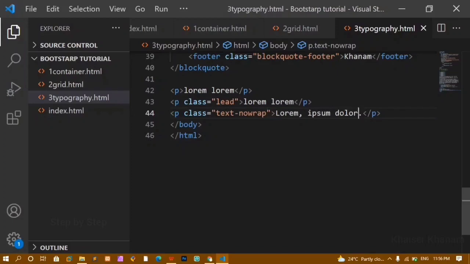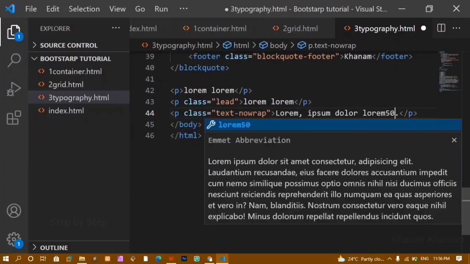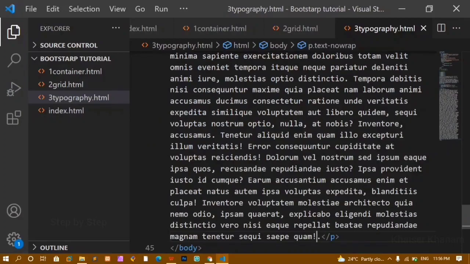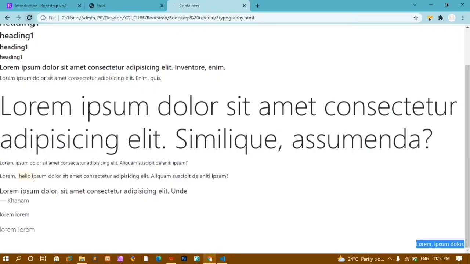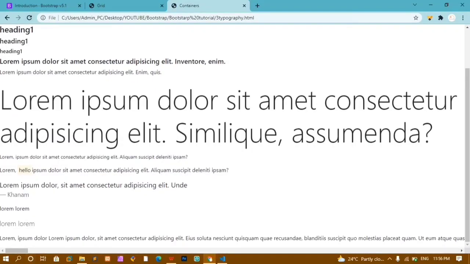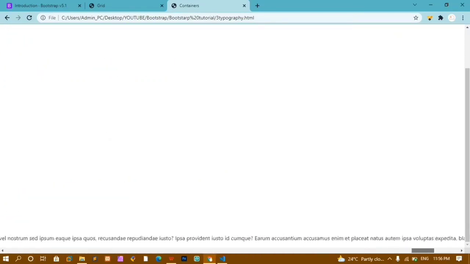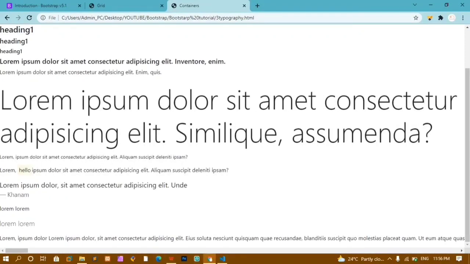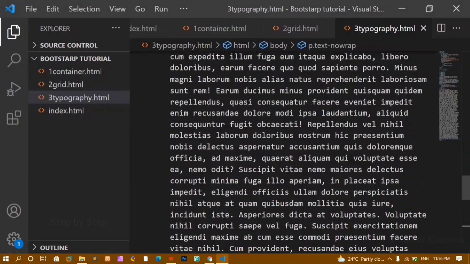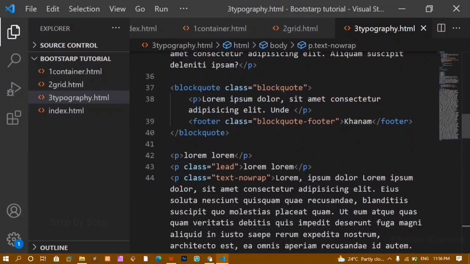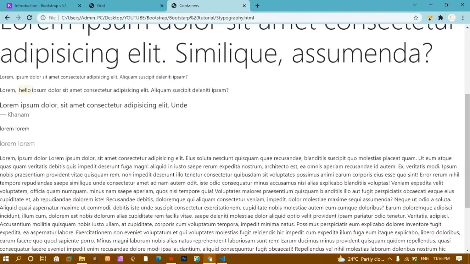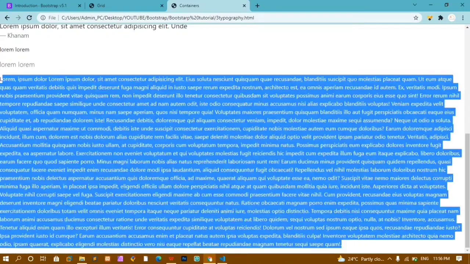I'll save this, and here I'm just going to add some text, like I'll add here 500. I'll save this. I'll refresh this one. Now it is not going to wrap the text, and here I'll be having this horizontal scroll bar. Now in place of this, if I just give here text break, I'll save this, and now if I refresh this one, you can see the text is going to break, and here I'll not be having any horizontal scroll bar. This is how you can use any classes here.